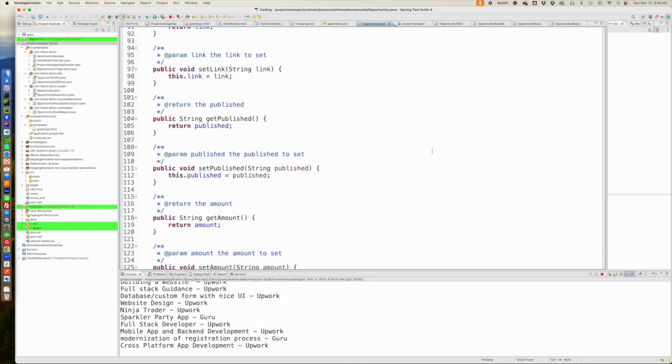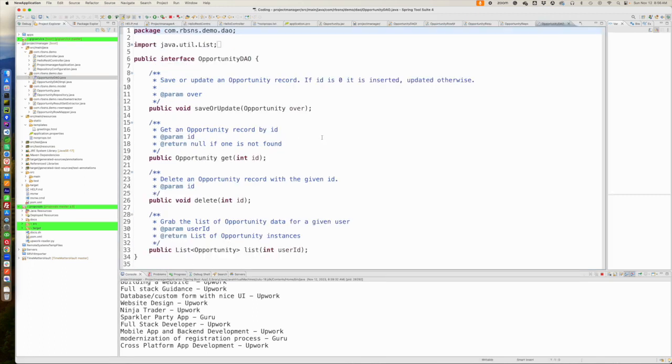Now, that is our in-memory model. What we also need is a data access object. With our model, we want to be able to integrate with or work with our database. So we want to be able to save or update a record, get a record based on an ID, delete a record, and list all the records, or based on some query, list a bunch of records.